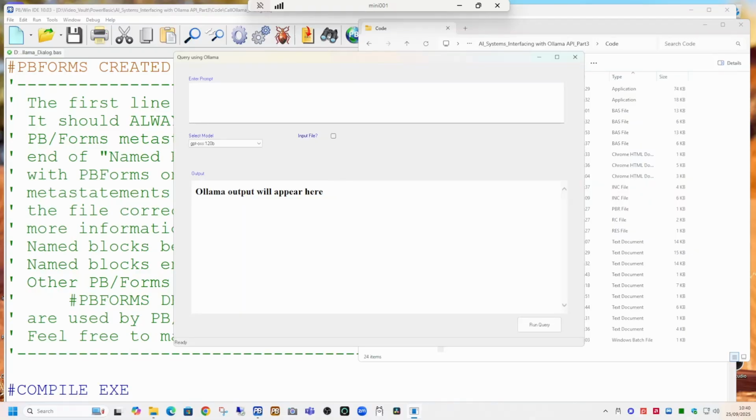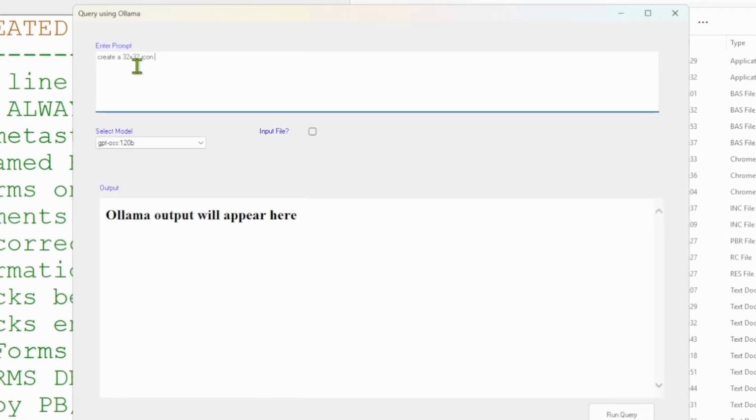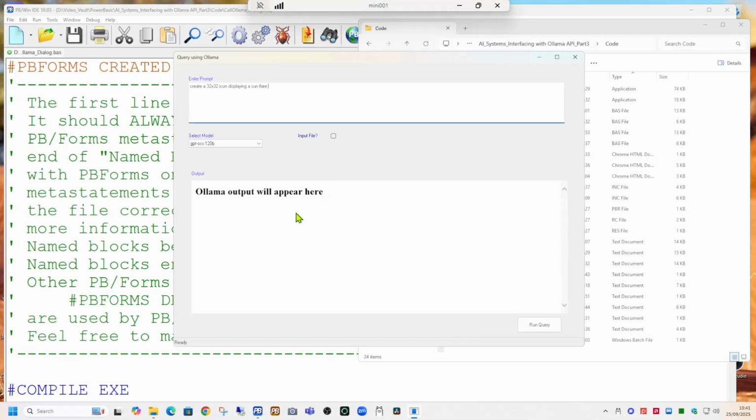So first we need to enter a prompt. We want to create a 32 by 32 icon. And the rest of the text is to say displaying a sun flare. As the application is set up to output automatically to HTML, we should get our output in the HTML control. So let's run the query and see what comes out.